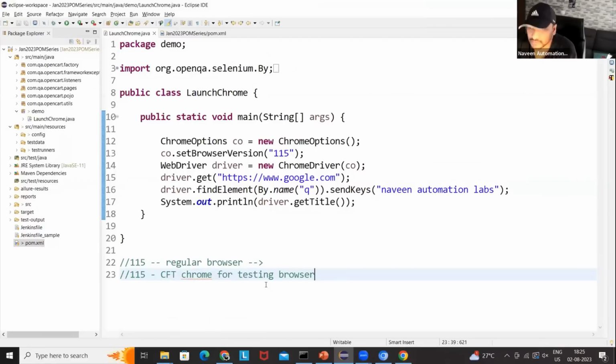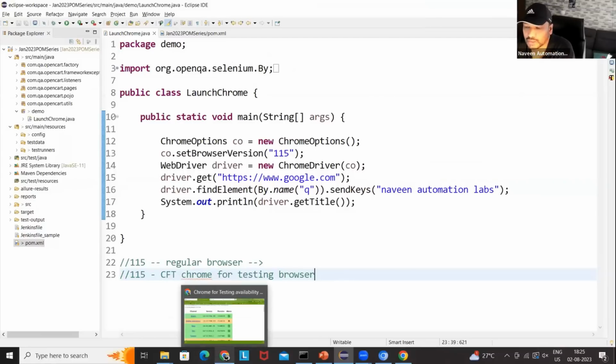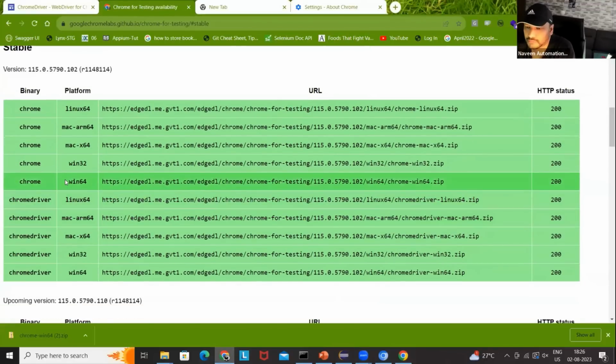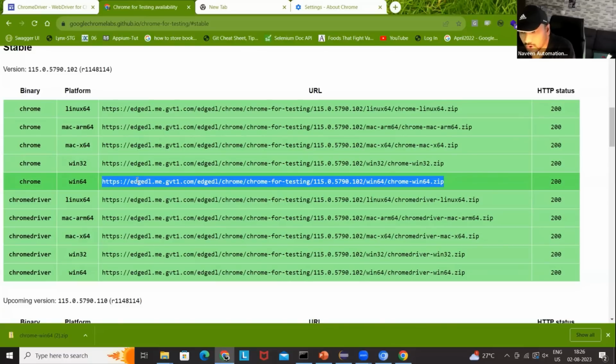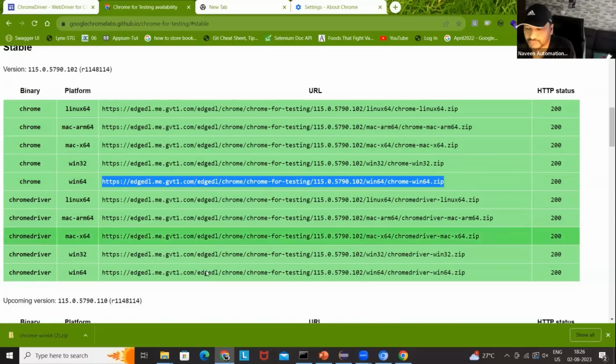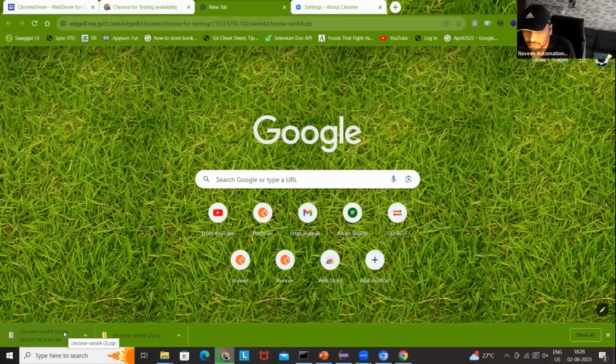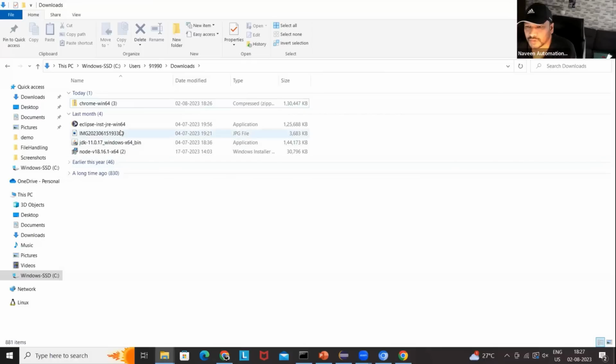What should I do? In that case, you have to download the CFT Chrome version manually. For that, we have to come here, copy this Windows 64 Chrome browser version, which is 115, and open it in a new tab and press enter. You can see a zip file got downloaded, around 127 MB. Now, this is the recent CFT browser that we have downloaded.